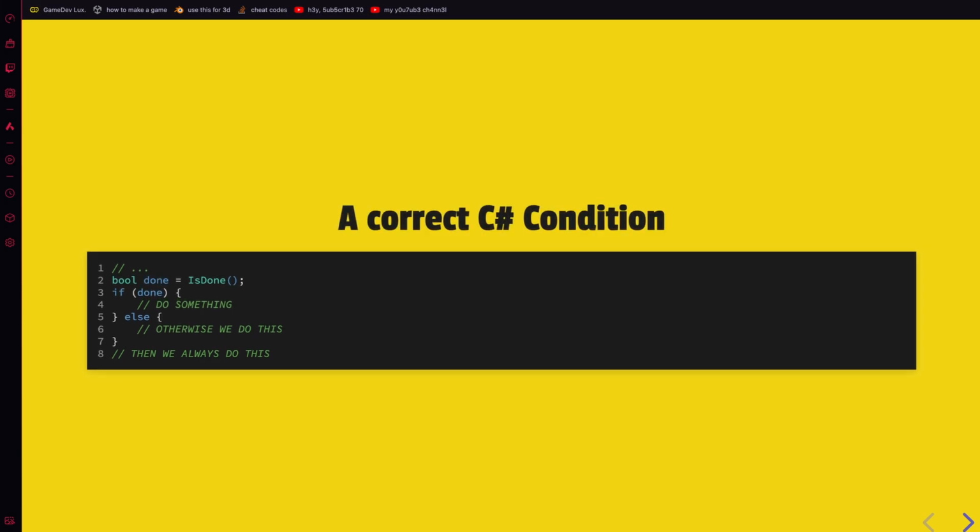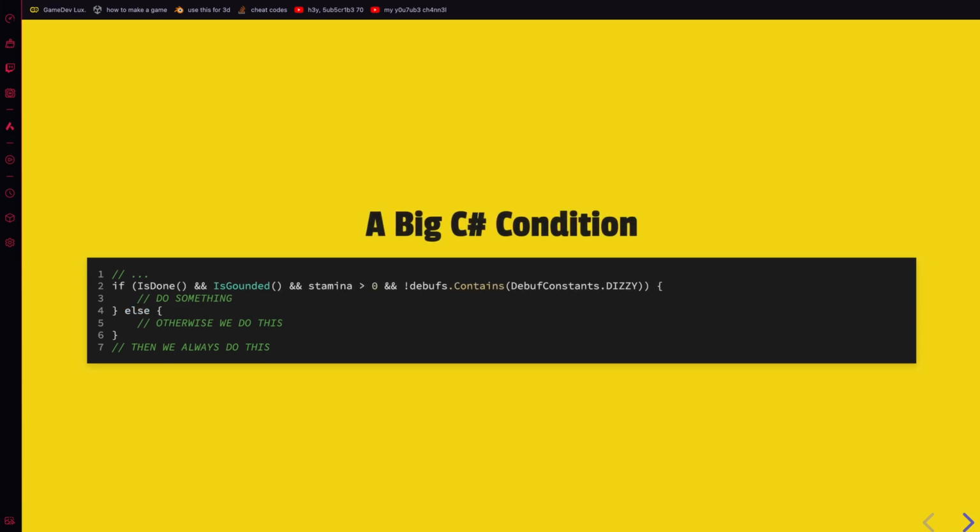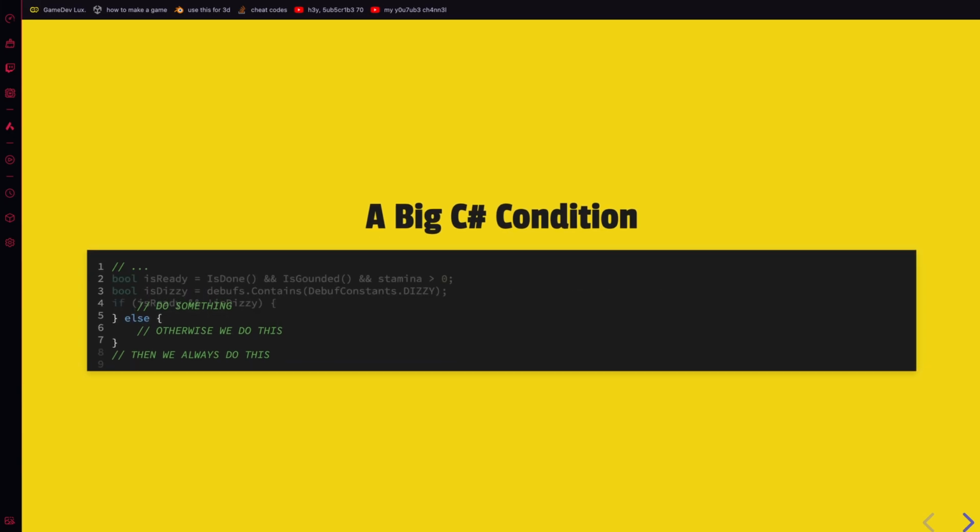Now, the bool done equals is done is pretty simple, so maybe you could just put the is done into the condition itself. So you just say if is done, then do something, else you do something else. Now, this can sometimes become a little bit out of control. You could have, oh, is done and is grounded and you have enough stamina and you have no debuff that is saying that you are dizzy. Then you do something, otherwise we do this, and then we always do that last thing.